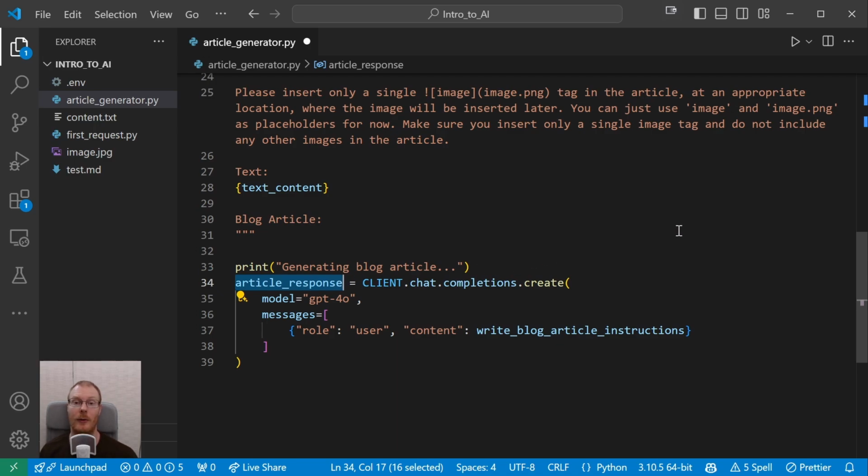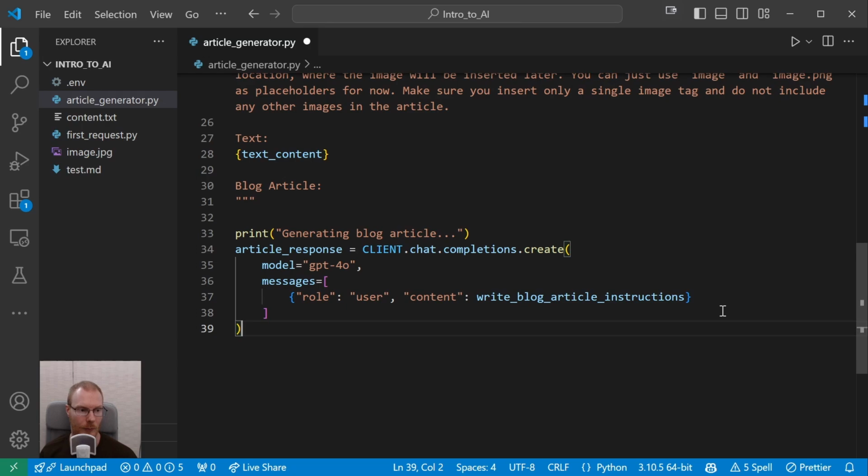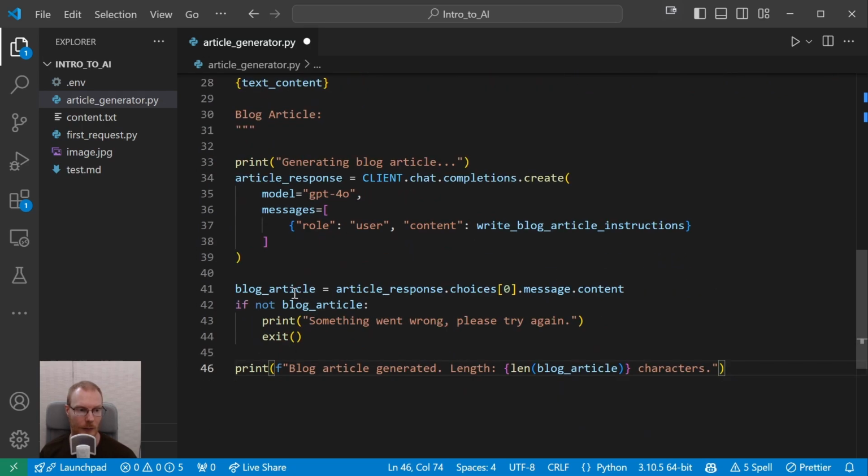Now remember that the response object that we get from ChatGPT is quite complex and contains a lot of information. So we want to extract the actual textual response like we did with our doc example before. So I'm going to do that weird thing again where we do blog article equals article response, the choices key, the first item in this list, the message, and then the content for that message. This is not super important or likely to get triggered, but if not blog article just tests if there is actually a value in this variable. And if for some reason there is no variable, we didn't receive a response, then we're just going to print that something went wrong, please try again, and we're going to just exit, which just stops all the code.